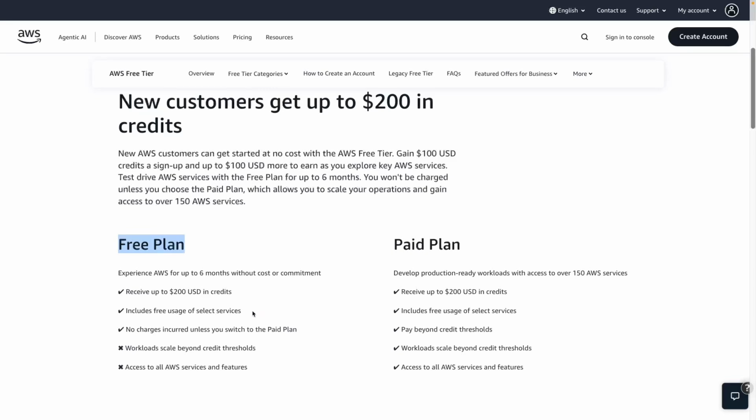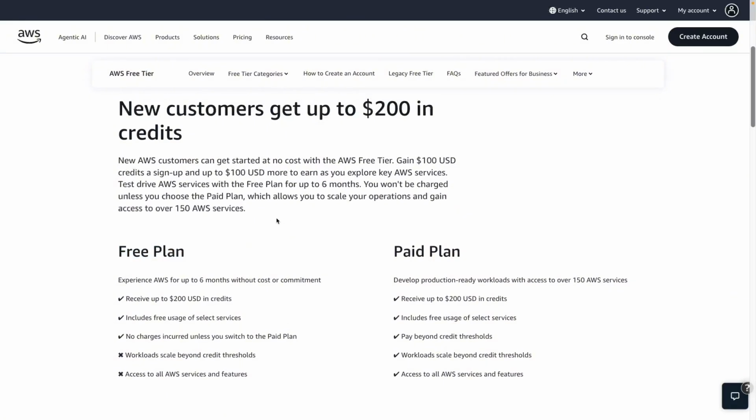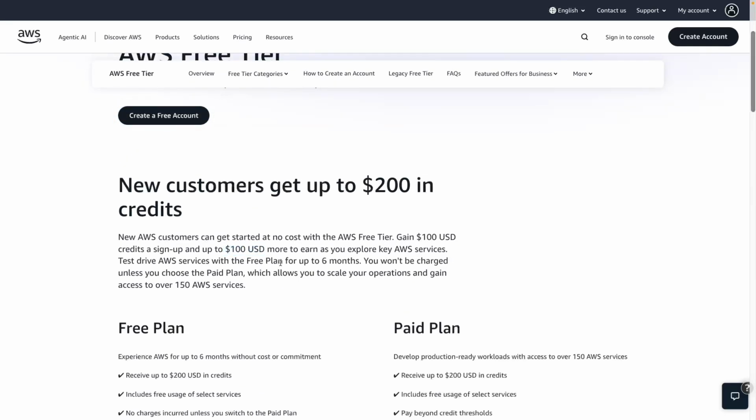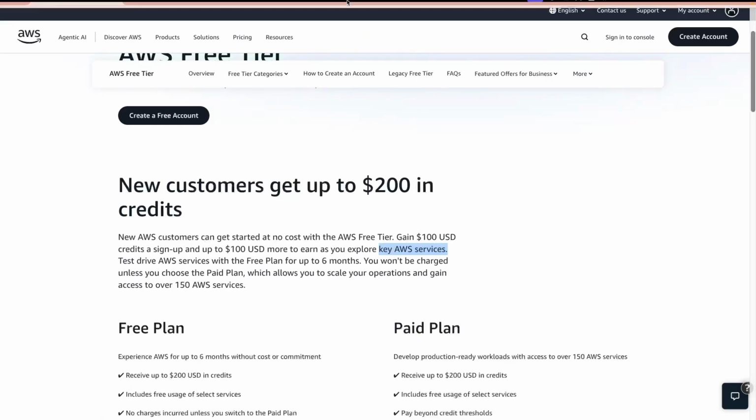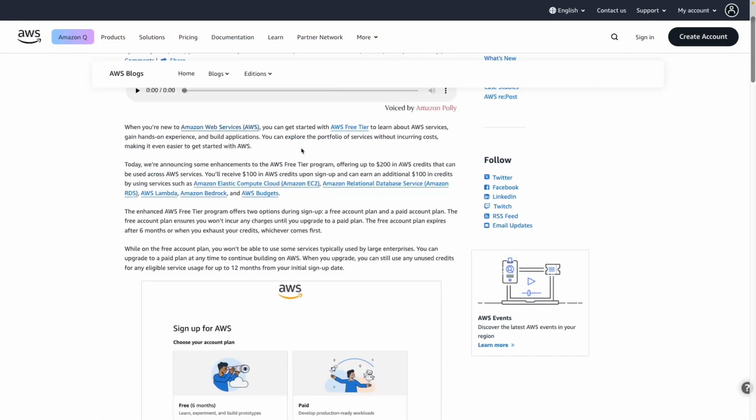And it includes free usage of some of the services, and there are no charges incurred unless you switch to a paid plan. So just want to share that you will be eligible for up to 100 USD when you sign up for an account. But when you do explore some key AWS services, you will be eligible for that extra $100. So for just clarity, you'll receive $100 in AWS credits upon sign up, and you can earn an additional $100 in credits by using services like EC2, Amazon Relational Database Service, AWS Lambda, Bedrock, and AWS Budgets.